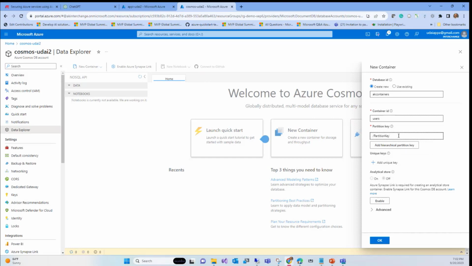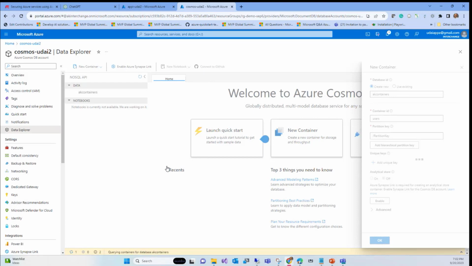So then say OK. So these are serverless Cosmos, so I don't have to set any throughput. You pay for what you use. I would have done that before the demo.